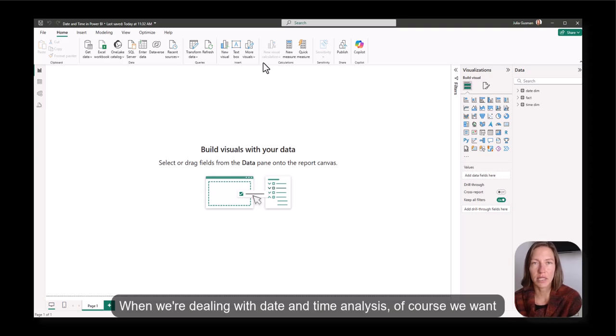When we're dealing with date and time analysis, of course we want to use line charts. Power BI is pretty smart. If you give it a date field, it knows it's a date and it creates a nice and smooth line chart. However, if your date and time are stored in separate tables, which is commonly best practice with dimensional modeling, the line chart breaks. That's not pretty. Let's have a look at how we can avoid it.